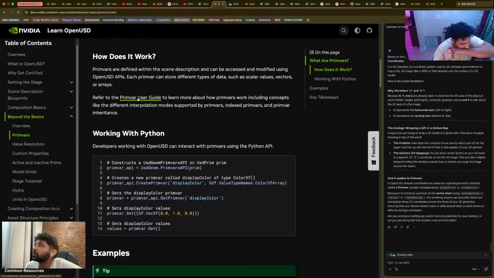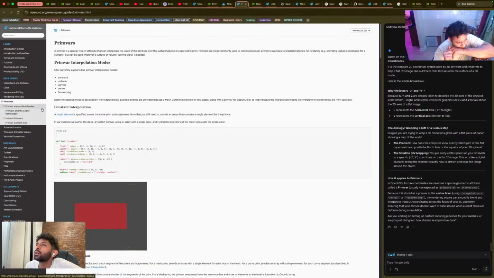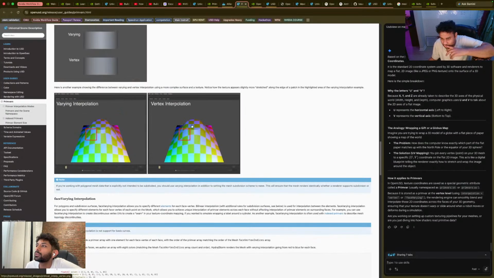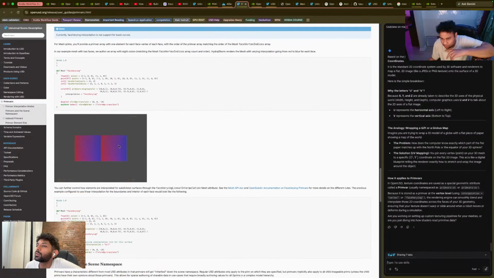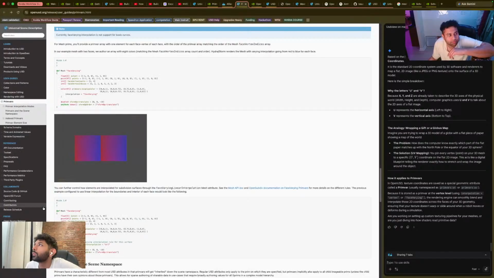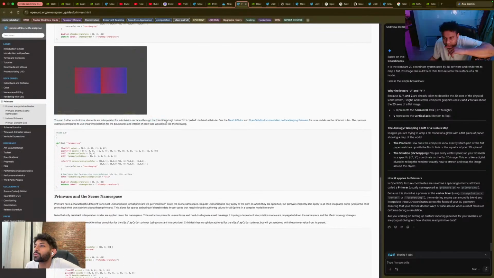What is this? Primvar is a special type of attribute that can interpolate. Oh, okay. I think Mesh constant. Hydra, Metal, camera. Okay, you can further control the elements interpolated for subdivision surfaces.